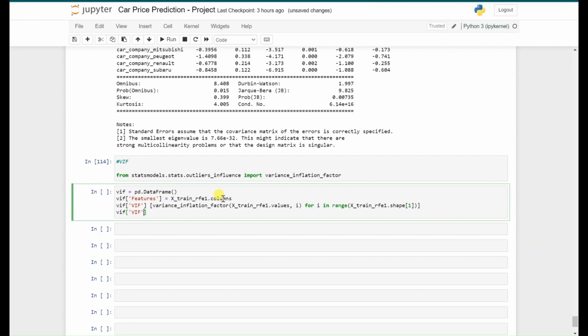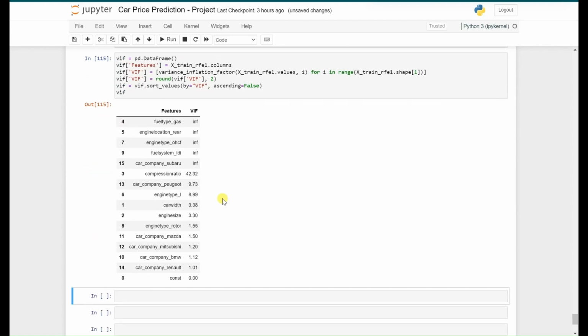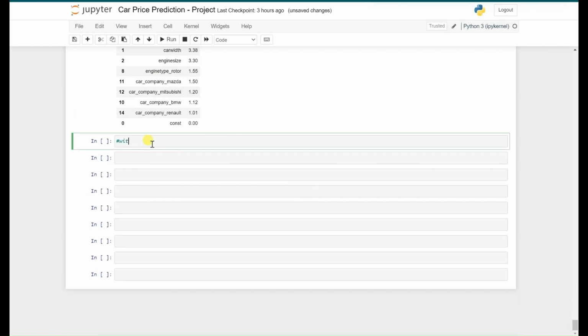Then round it off. Now let's sort it in descending order. So vif equal to vif.sort_values, by equal to VIF, and then ascending equal to False. And let's see our VIF. You can see that there are a few variables with infinite VIF, so these variables are not of use, but manual elimination is time consuming and makes the code unnecessarily long. So let's try to build a model with 10 features, this time with RFE, and see what we get. Let's copy the same code that we used above for 15 features with 10 features.